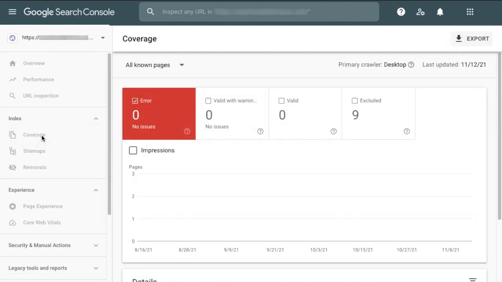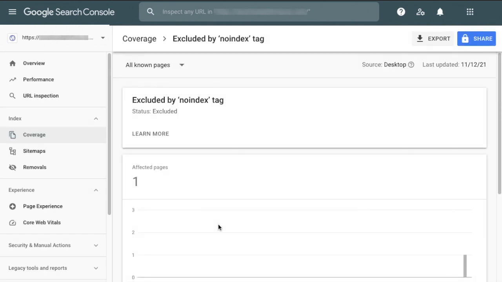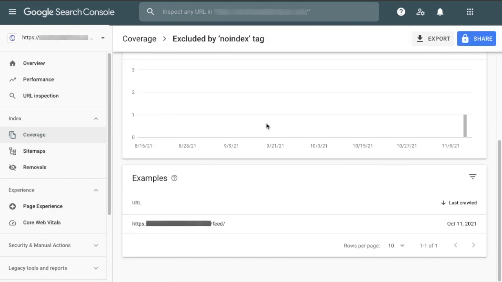So click on the coverage link and then click on the Excluded tab. Scroll down and look under Details to where it says Excluded by No Index Tag. And this will bring up a list of the pages that you have excluded by the No Index Tag. In this case, I want this page excluded by No Index, so we're fine.